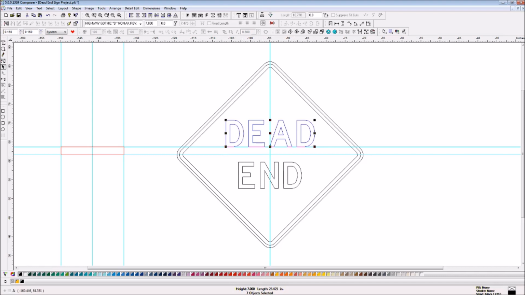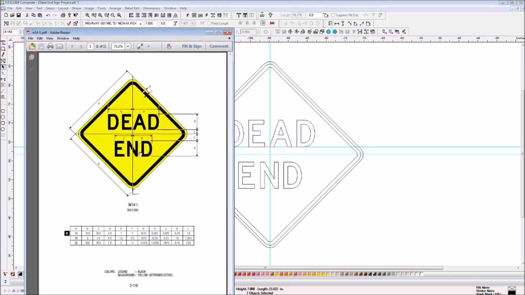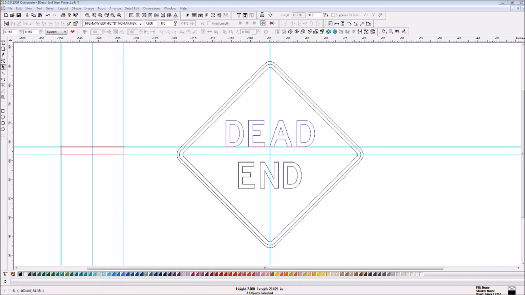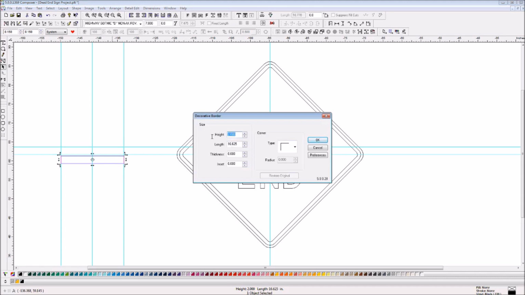And the END, when you bring up your sheet again, when you look at the END from the center line to the top of the E, the N, and the D, it's 3 inches. See where I got that number? F here, 36-inch sign, so it should be 3 inches. So I'm just going to go ahead and move this box now. We're going to change it to 3 inches in height.